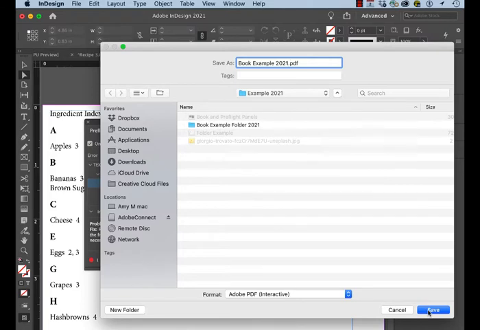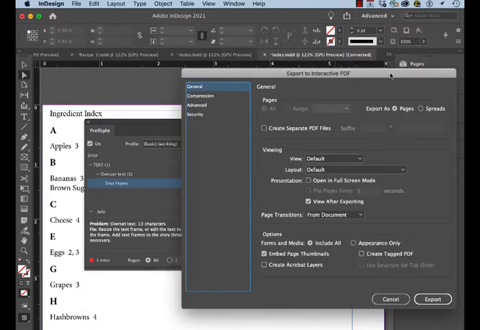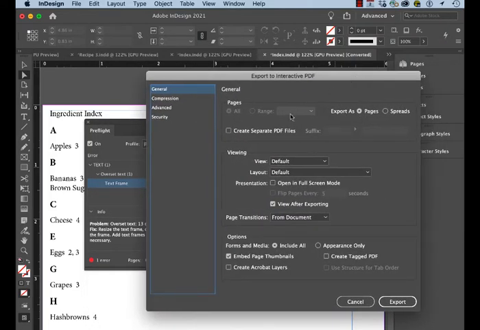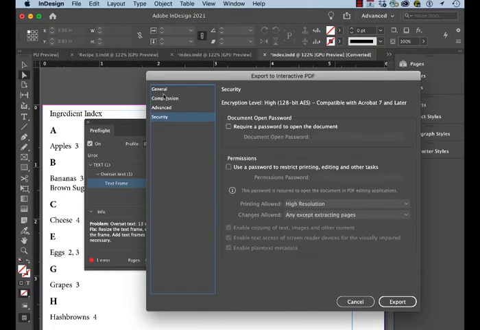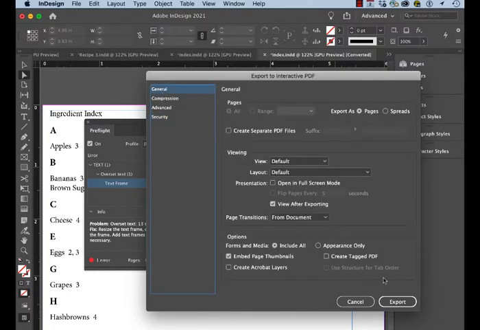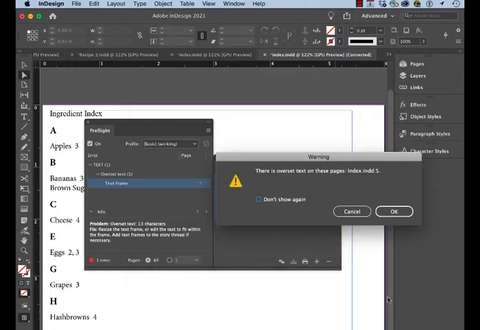I'm choosing the PDF Interactive because that is a lower resolution, which will give me a smaller file size. You can just navigate through the options here in the Export to Interactive PDF. One of the things that does happen is that our images are compressed at a lower resolution, and that helps control that file size. So if everything looks okay, we'll go ahead and export.